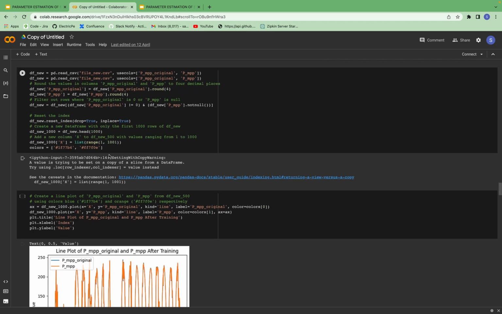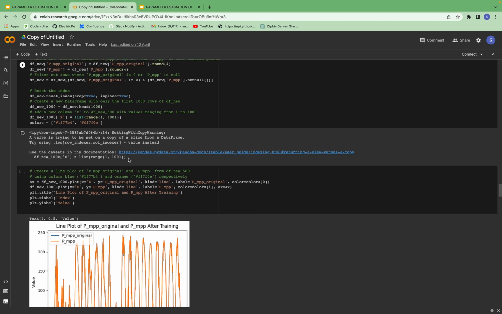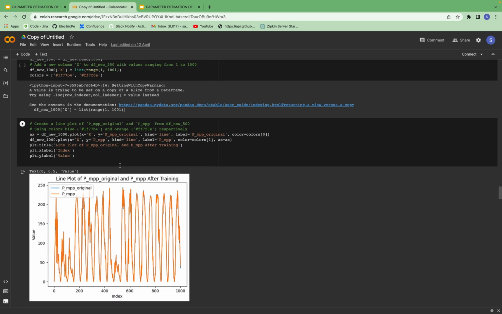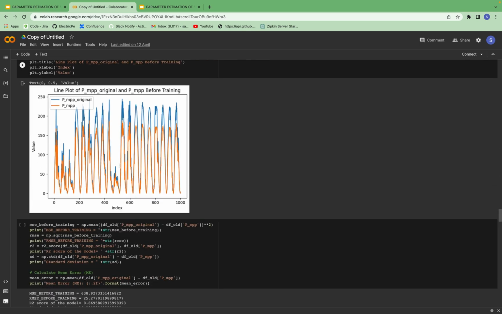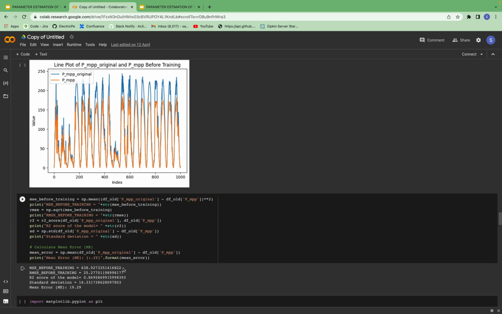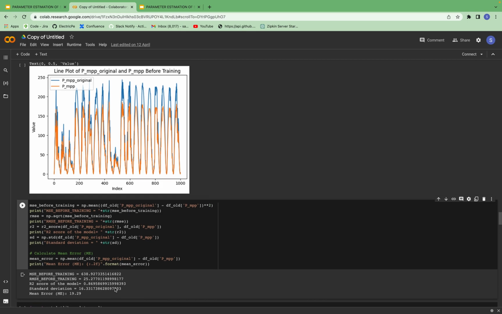After adjusting the parameters in the model and running the code, we were able to improve the performance of our model. Before training, the mean squared error MSE was 638.93, the root mean squared error RMSE was 25.28, and the R2 score of the model was 0.87. The standard deviation was 16.33 and the mean error ME was 19.29.